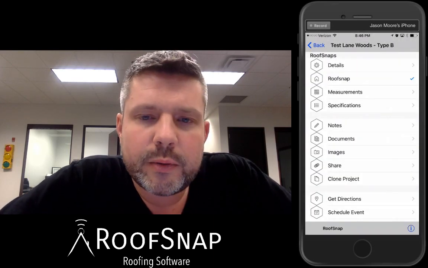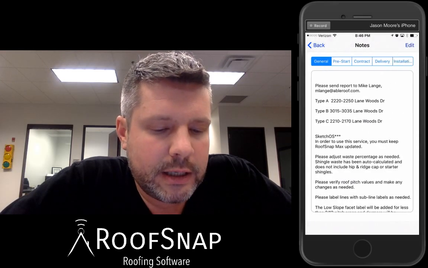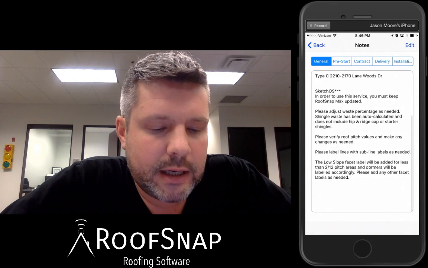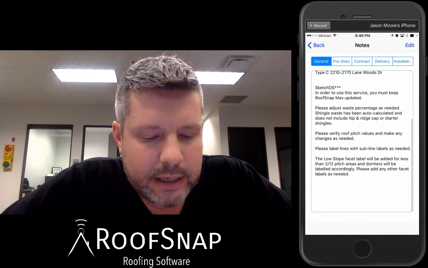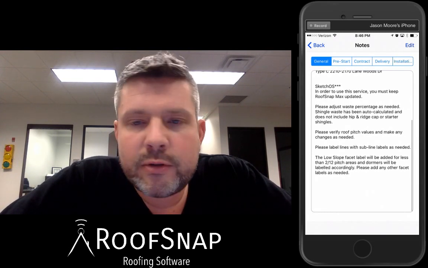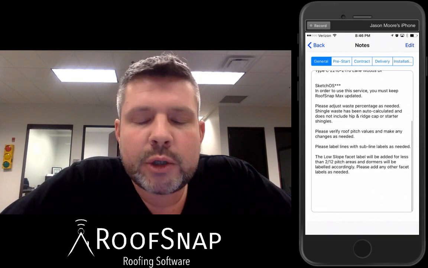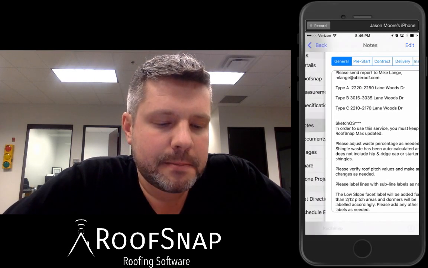So from here, one of the first things I want to do is tap on the Notes section of the project. And here we're going to see if there are any notes from SketchOS, letting us know about any difficulties with the roof, any tree coverage. But for this one, we had a really crystal clear Nearmap image. So I'm going to go ahead and click the back button.